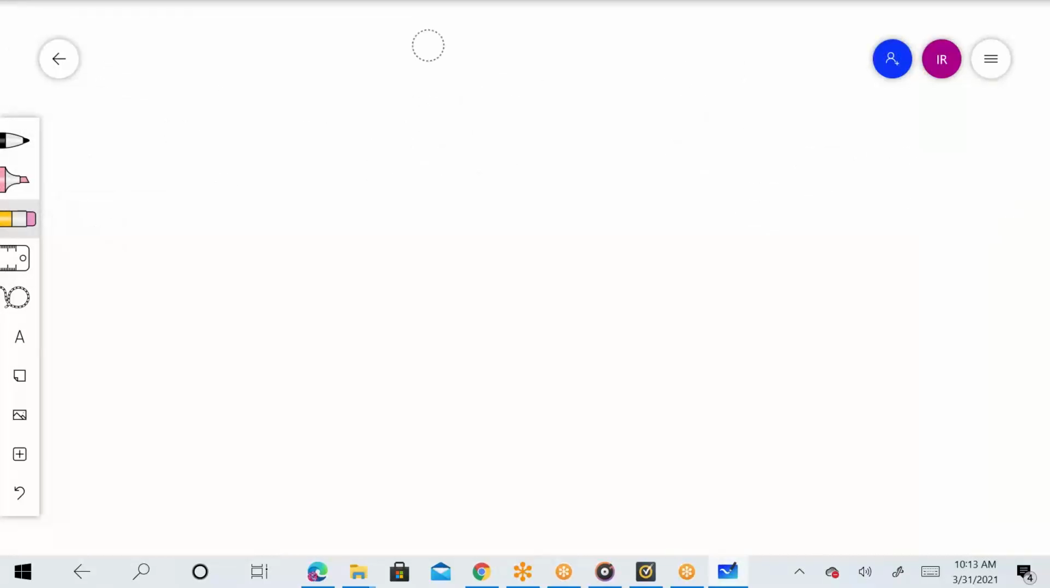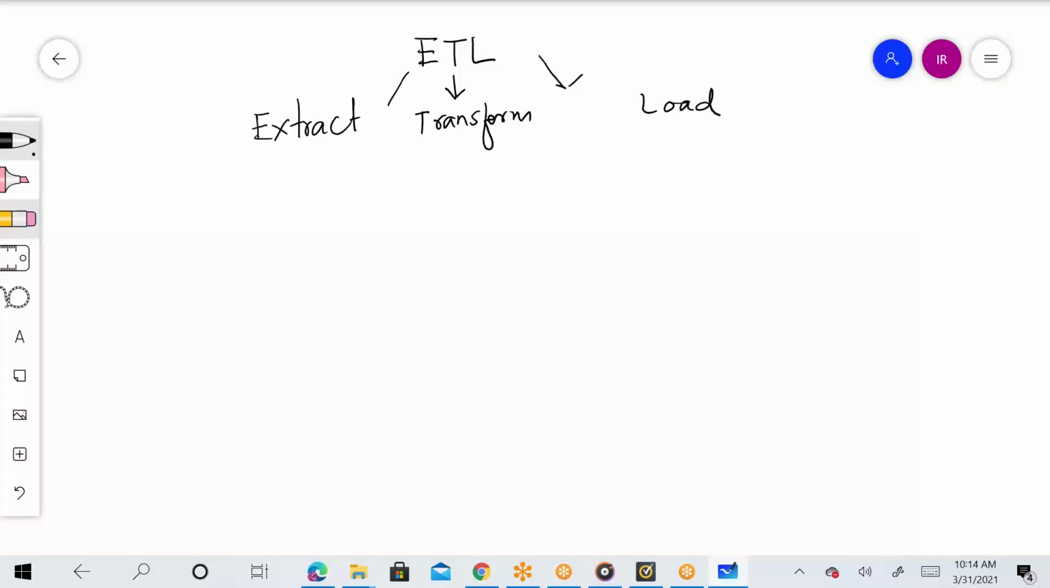The process through which your data gets extracted from different online transaction processing systems or from different databases into a data warehouse is called ETL. E means extract, T means transform, and L means load. So ETL: extraction, transformation, and then finally loading that data. This is what the process would be.